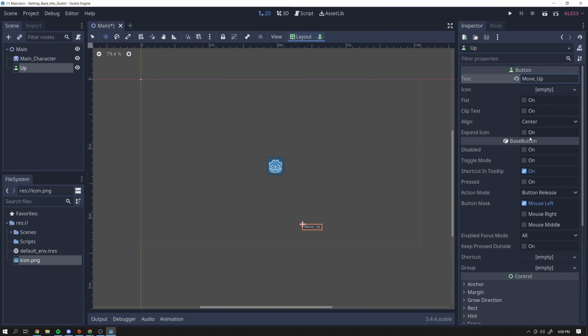So on the right hand side in the inspector window you can change the text. You can align the text. So right here it's just right in the center. I'm scrolling my wheel to go in and out.